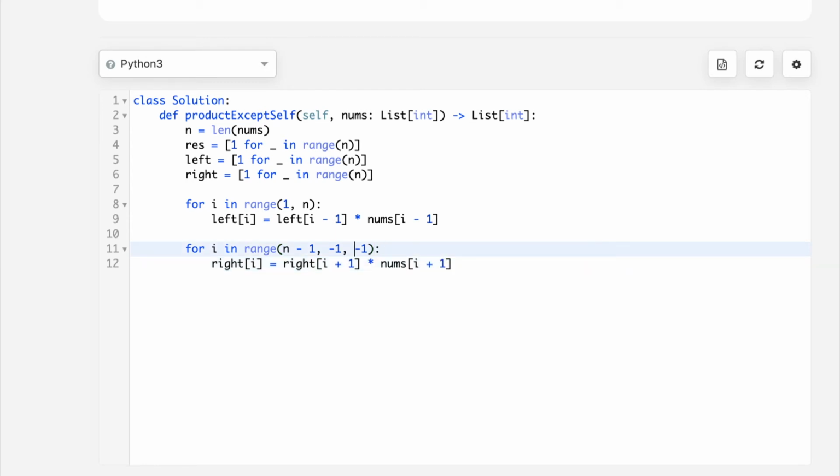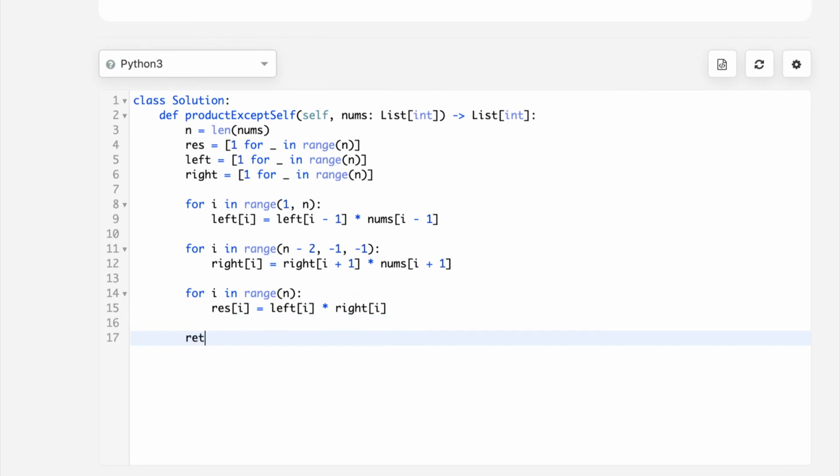And here we need to start from n minus 2, so that we get right of n minus 1, which would be 1, multiplied by the number at position n minus 1. And we'll keep doing that as we go along. Now for the result, we could just say for I in range of n, res at I is just left at position I, multiplied by right at position I. And then at the end we just return res.